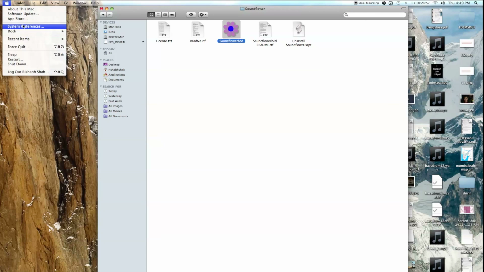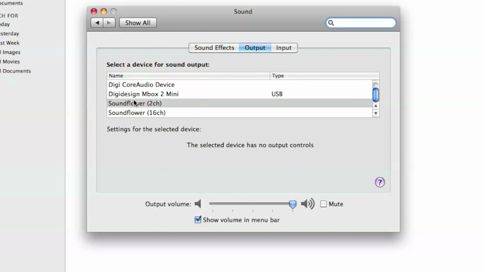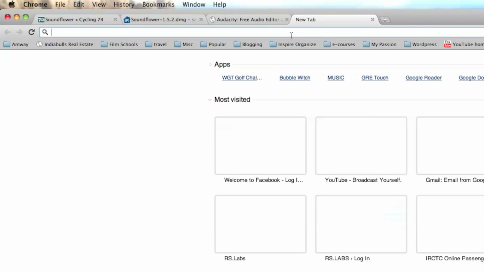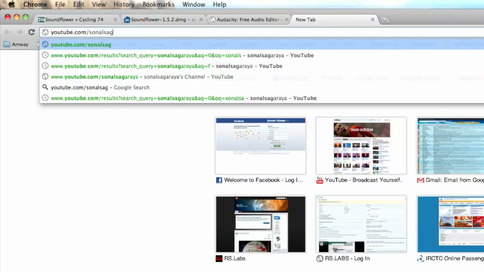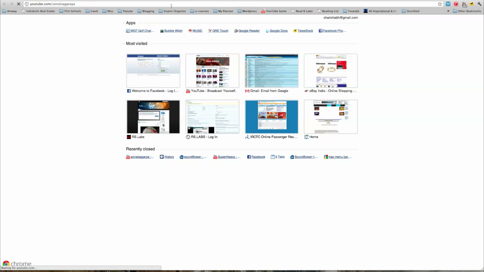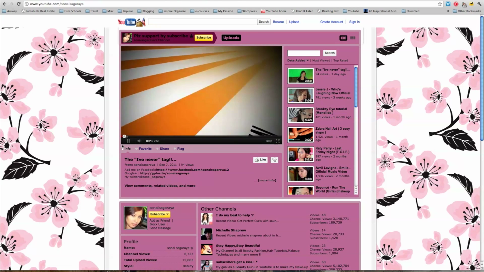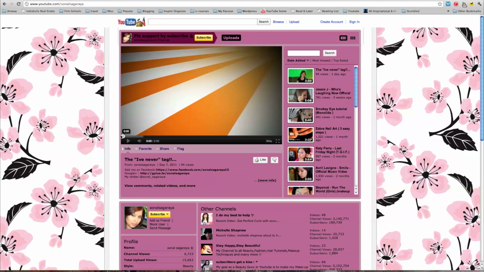Next, click on Apple, go to System Preferences, go to your sound settings, and select Soundflower 2 channel as your output device. So now I'm going to play some audio in my browser. I'm going to my friend's channel. And there we go. Let's let the page load. I'm going to set my seek bar to 0 and go and launch my audio recorder.